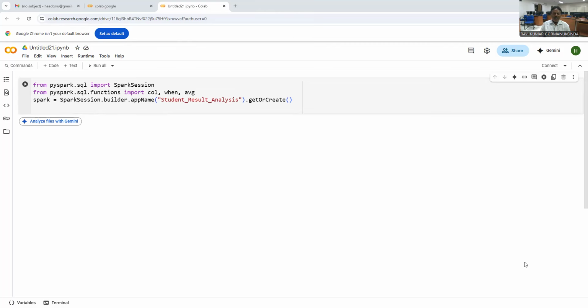And we also want some column operations. To work with that, we must import the libraries from pyspark.sql.functions import col, when, avg functions. And how do we build a Spark session? spark equal to SparkSession.builder.appName, where the app name is student result analysis, .getOrCreate(). This is for creating a Spark session.